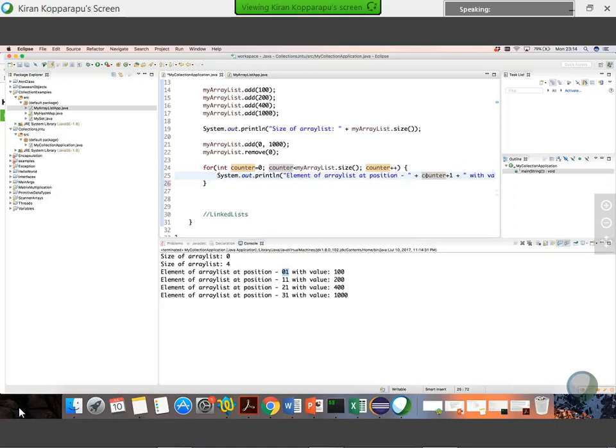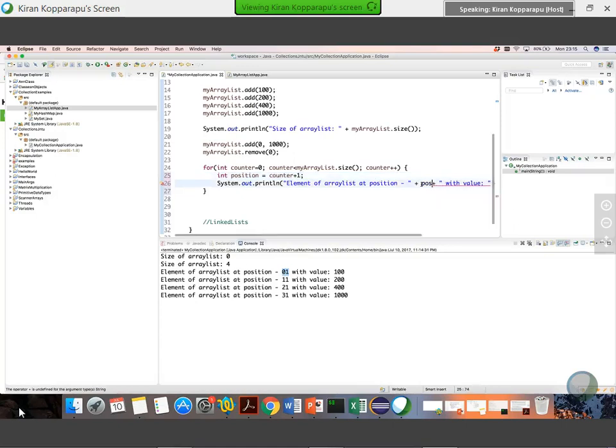Here I want to use 0, 1, 2, 3, like 1, 2, 3. Maybe let's not make it complex. Here I will type define int position equal to the counter plus 1, because the array indexes always start from 0. That is the reason. When you say position, it always displays the exact position of the array.